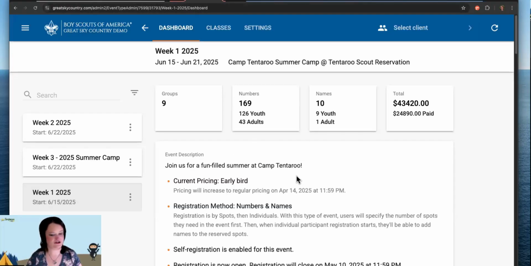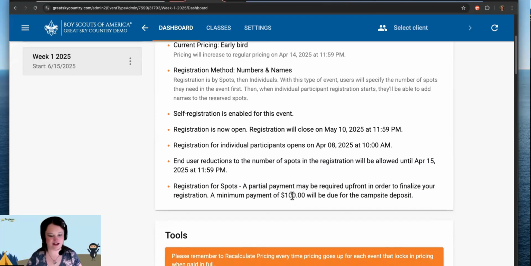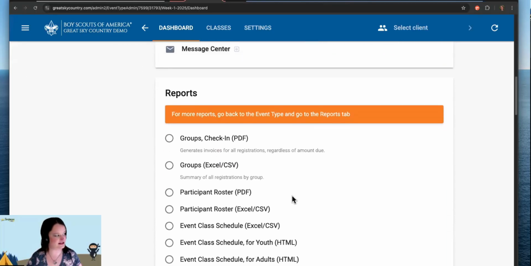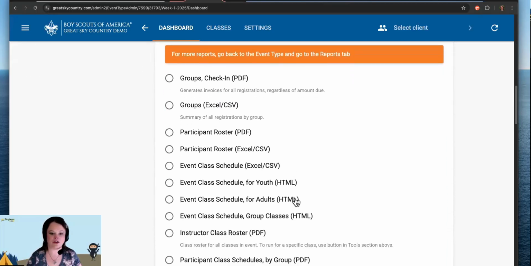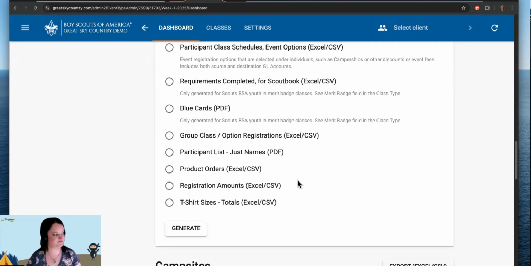All right, so under your event dashboard and scrolling down to reports, there are 3 reports available that work in this inline box code. So these are each the HTML code options where you can get class schedules for youth, adults, or groups. For this, I'm going to use the youth version of the report.